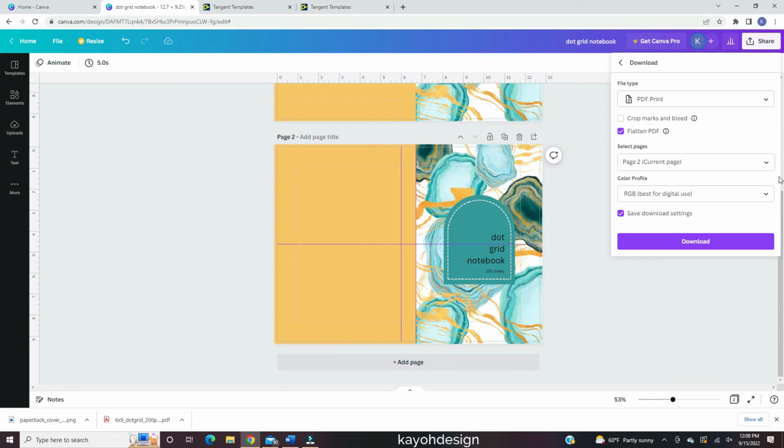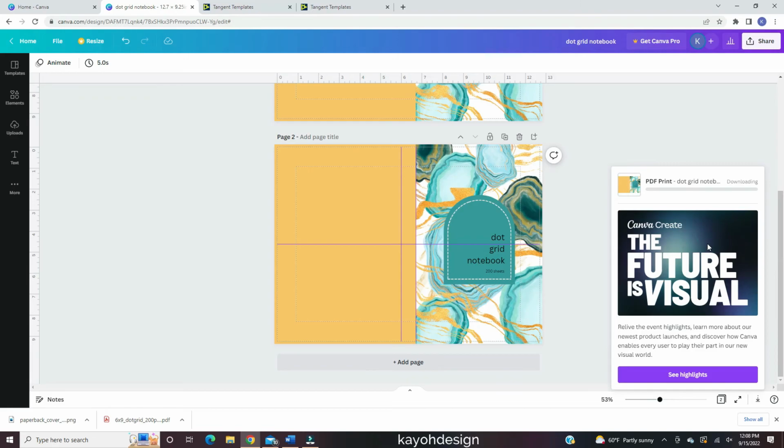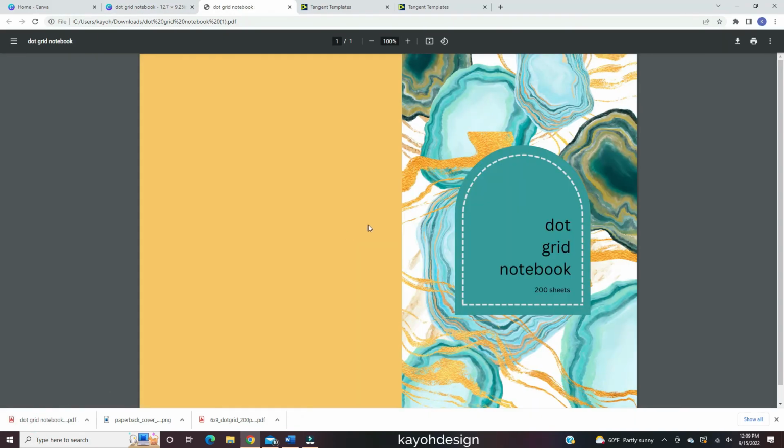Now the color profile. This is also another thing that's pretty recent. I don't know when they did this, but we were never really able to choose a color profile. And since this is being printed, I'm going to pick CMYK. But since I'm not pro, I don't have Pro on this account, I actually cannot pick CMYK. So that is interesting to note. So I'm just going to keep it as RGB, and I will click download. Alright, so that has downloaded. So I'm just going to click on it. Okay, so there we have our cover.